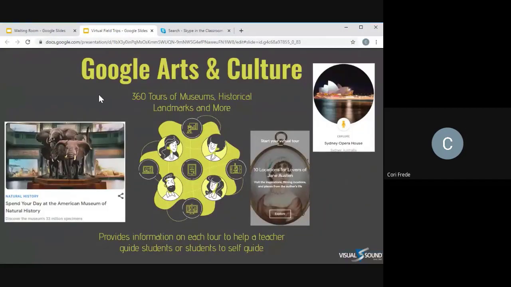Now, the Google Arts and Culture, this is one of those things that I was talking about that if you have VR goggles, it's more immersive, but you can still access these virtual experiences without it. So if you come into the Google Arts and Culture website, you can select museums, you can select authors, you can select cities, and you will be able to get 360 tours.